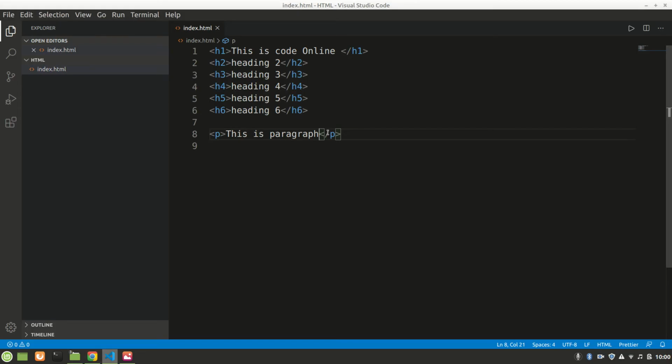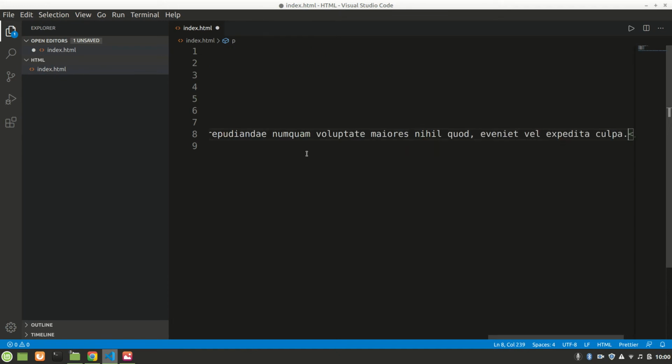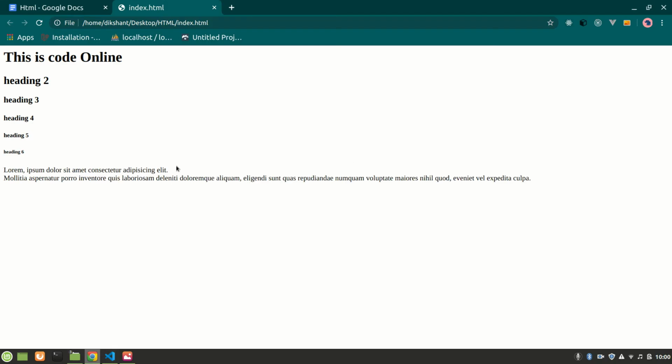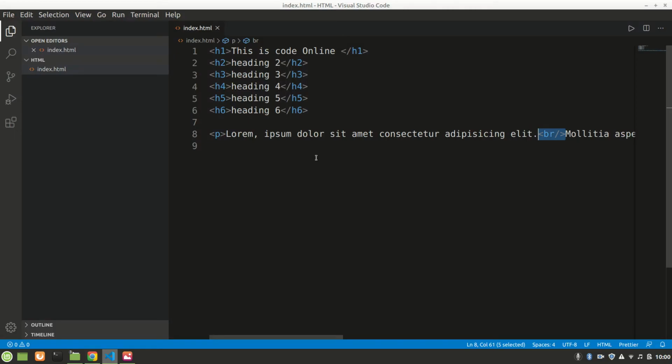Let's have a long paragraph. You can type lorem and tab, so you get some random text generated on your screen. Now we want to say, after the dot, break. So we have to do it like this. This is the break tag. It will break the line. Let's see here. Yes, after the dot the line is broken. This is the break tag.